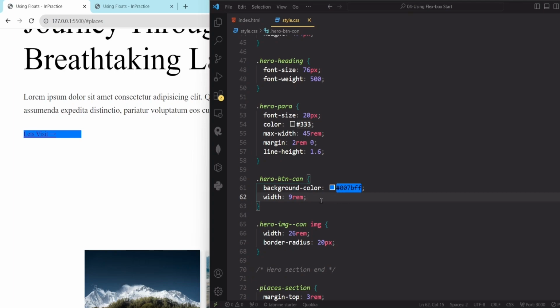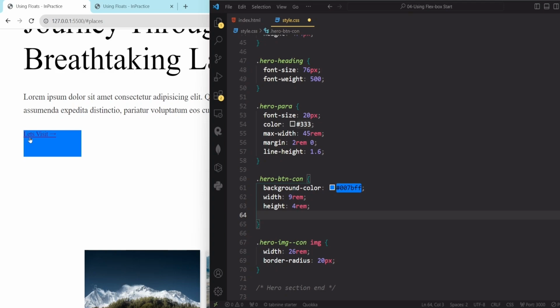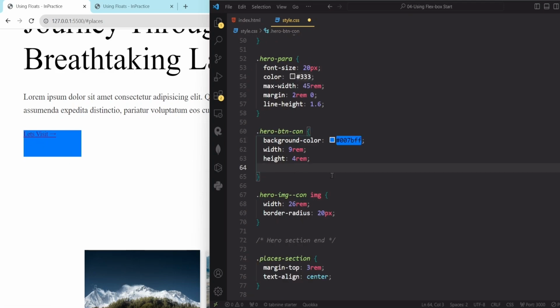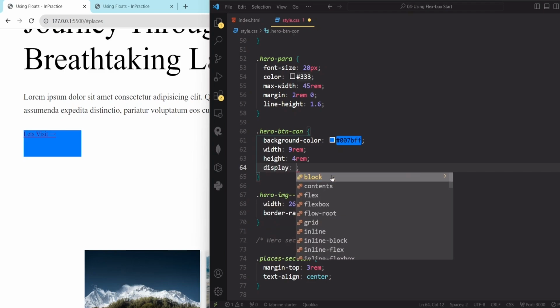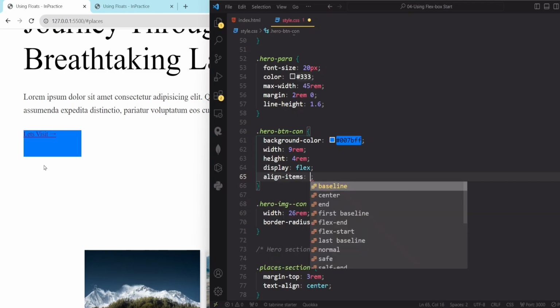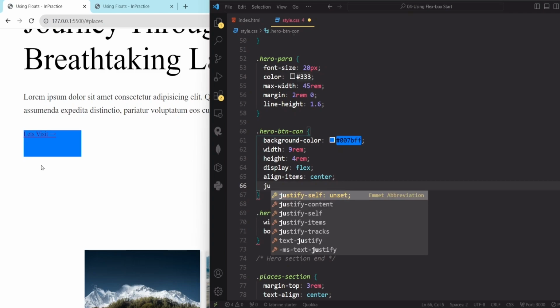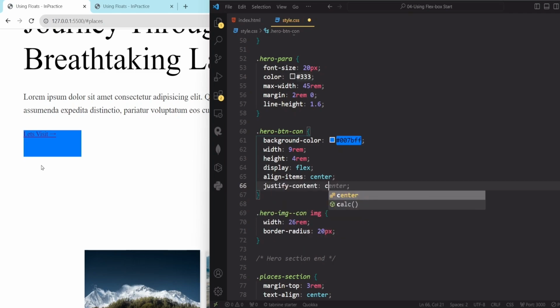Now after setting width, we also need to change its height to 4 rem. And to center this link inside this div container, we need to use our display flex property. And here we need to center this text both horizontally and vertically. So we need to use both of those properties, and those are align items, setting its value to center, and the second one was justify content center, like this.